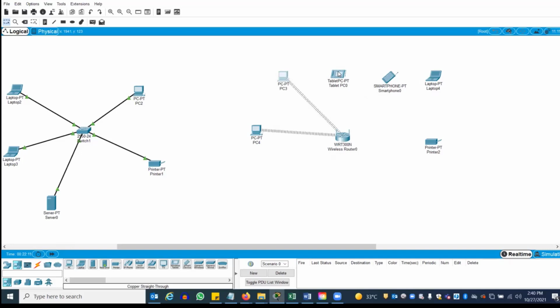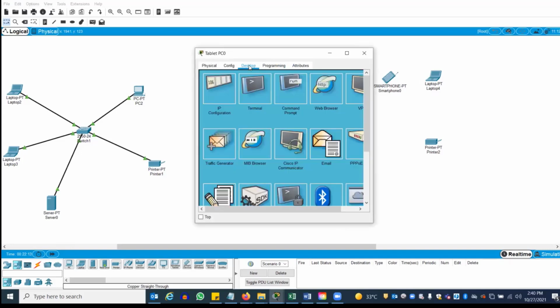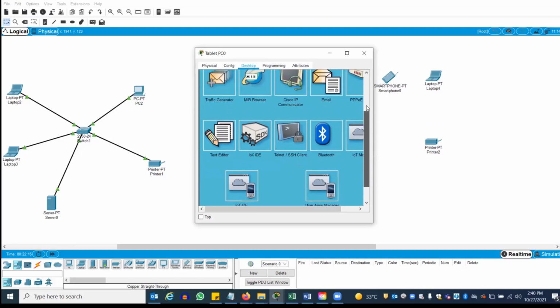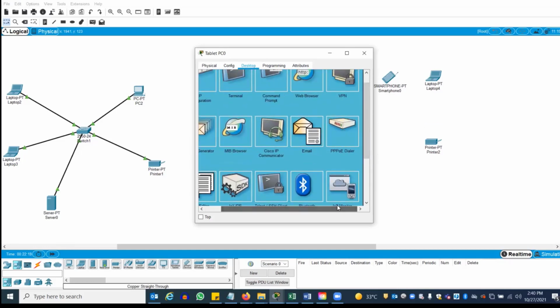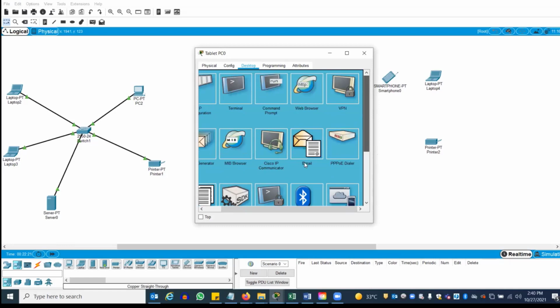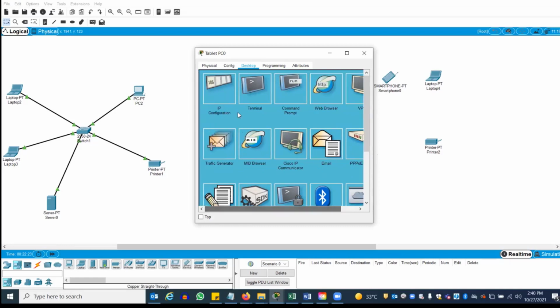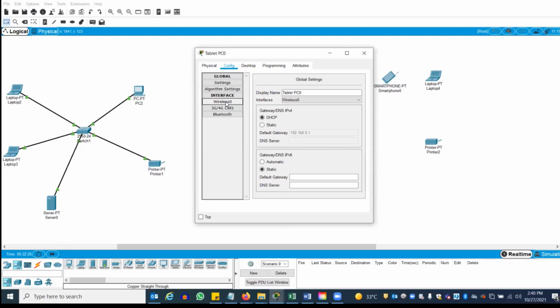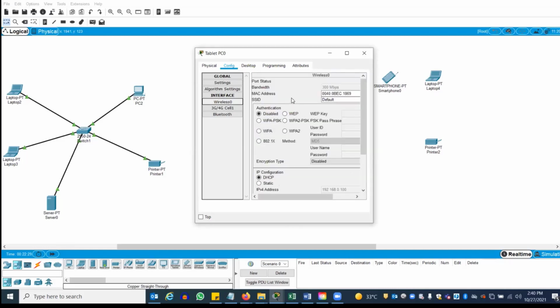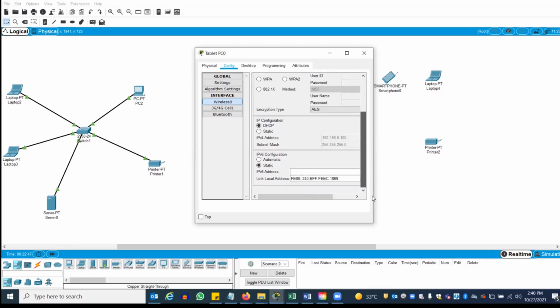Okay. For the tablet, in this you cannot see any wireless, right? So what you do in that case is go to config, go to wireless. You know the SSID name, right? Which encryption did we select? WPA2-PSK, this one, right? It's asking for the password: 1, 2, 3, 4, 5, 6, 7, 8. Then close.